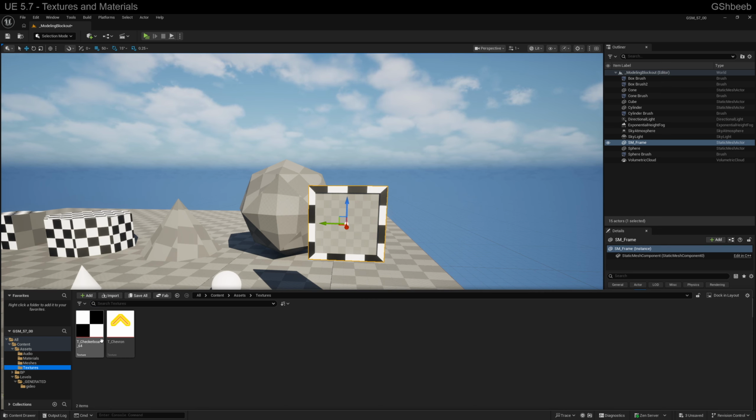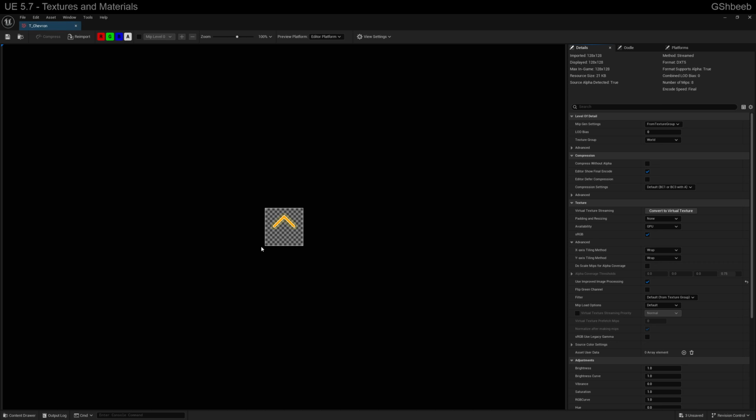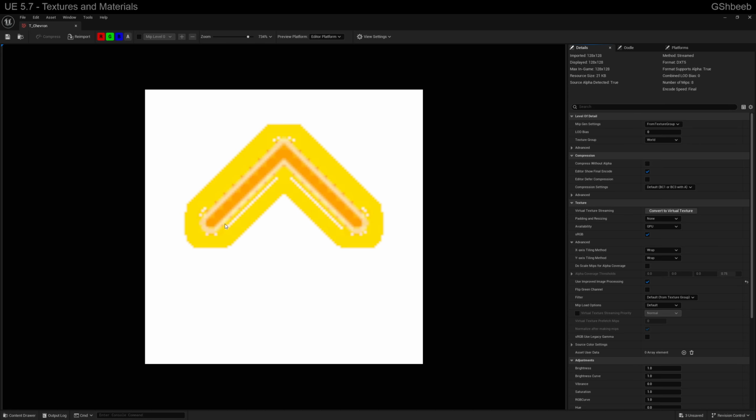So I'm going to start off by looking at the texture that I have here for this chevron. Looking at it, by default, it's a little rough. If I take the alpha off, you can see that it's a fairly chunky image, kind of crunchy in the graphics.